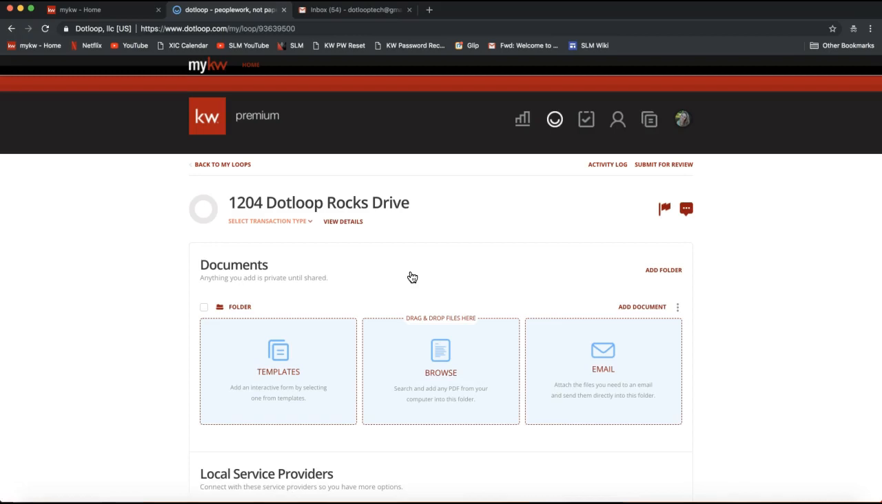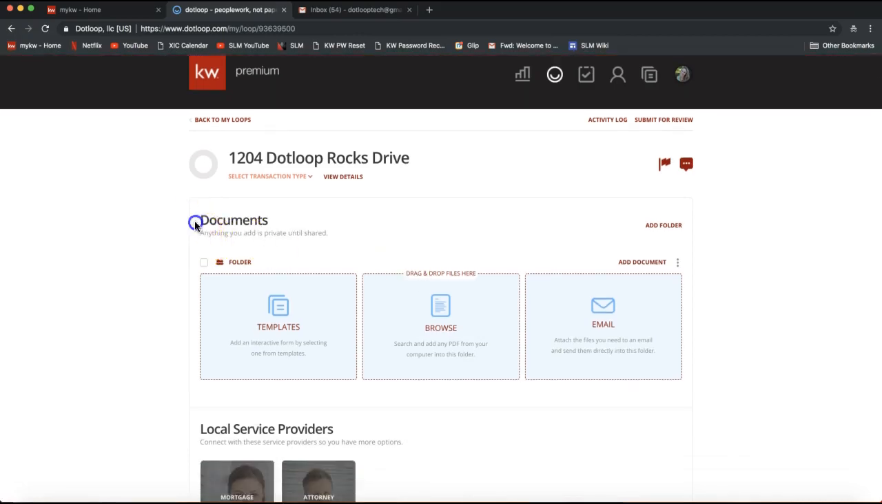Now at the top of your screen here, you will see the Documents section, and that is of course where you'll be spending most of your time within your loop. It's where you'll be adding forms, preparing those forms, sharing them to your clients so they can electronically sign.